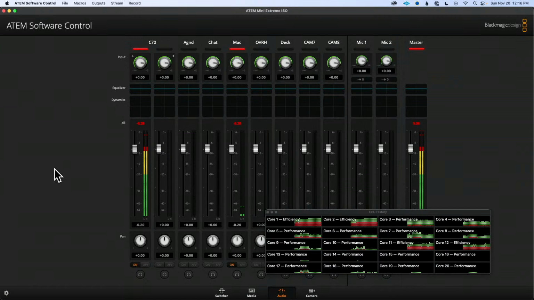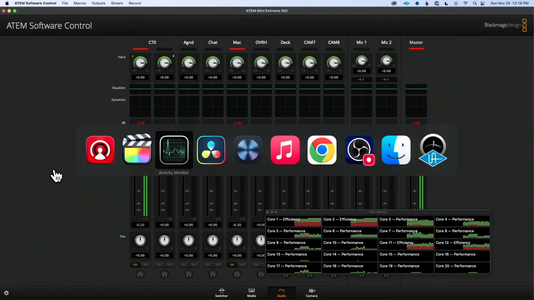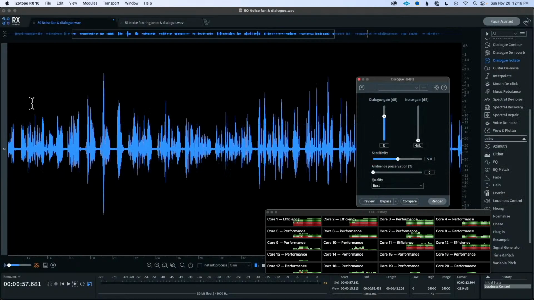Okay, only 40-some%. Let's take a look at RX and see what RX does.